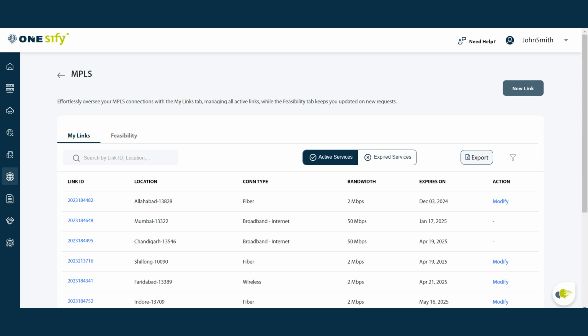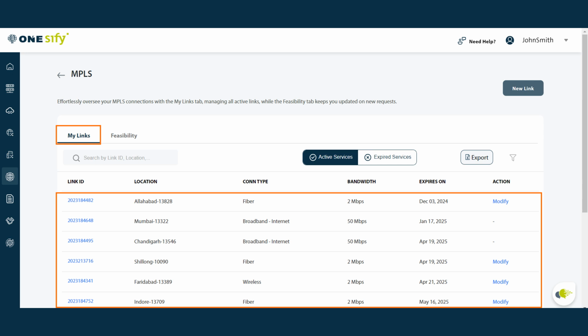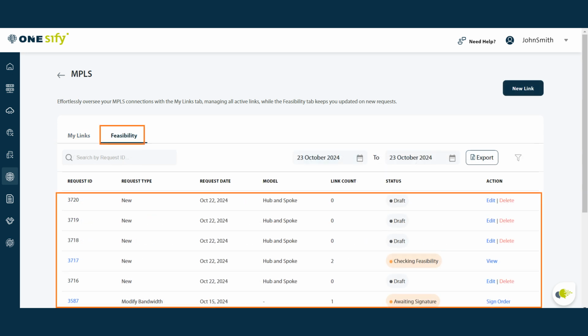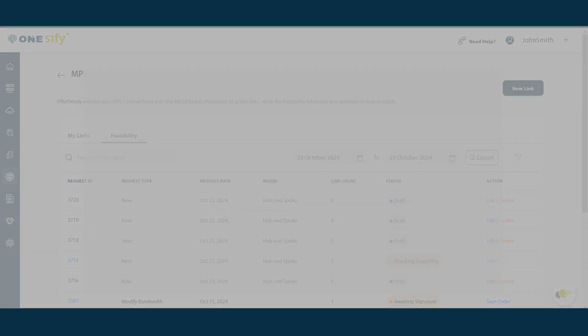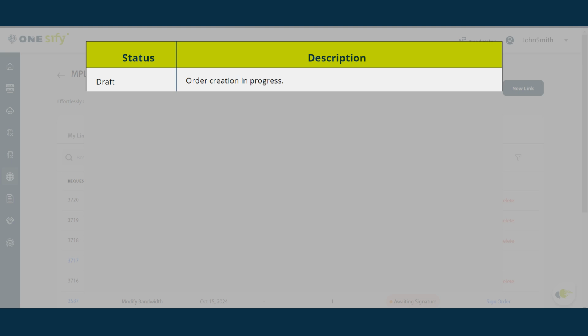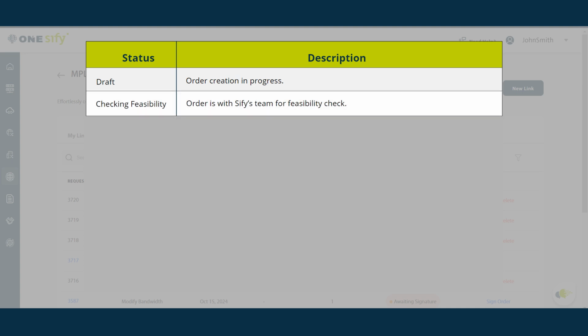On the MPLS page, there are two tabs. The My Links tab lists all the available live links, allowing you to manage them effortlessly. The Feasibility tab keeps you updated on new requests and their statuses. When a new order is placed, it progresses through various stages in our system, each marked by a different order status. While you are in the process of selecting the products for your order, the status will be shown as draft. If the request is being evaluated for feasibility, the status will be shown as checking feasibility.